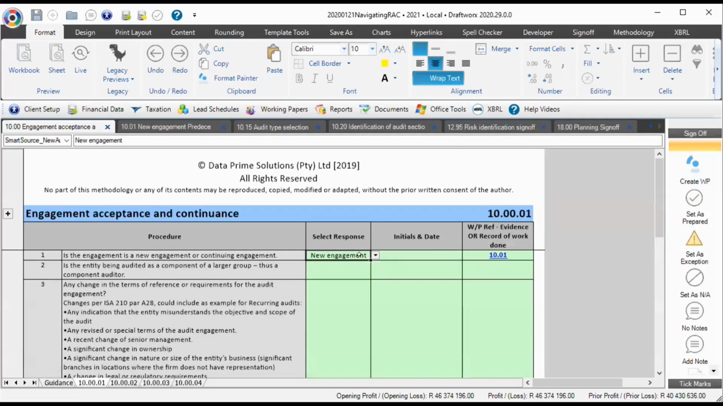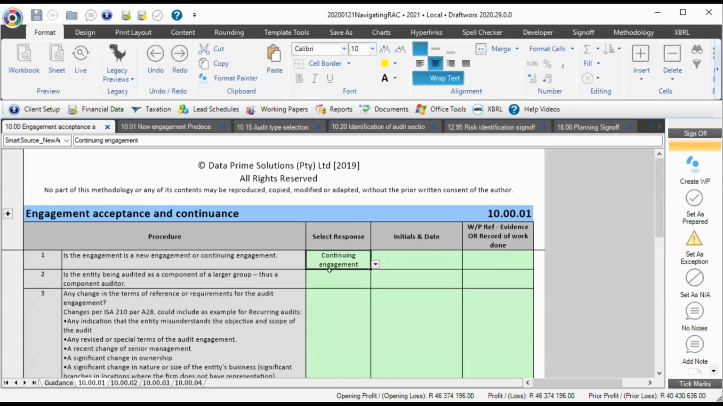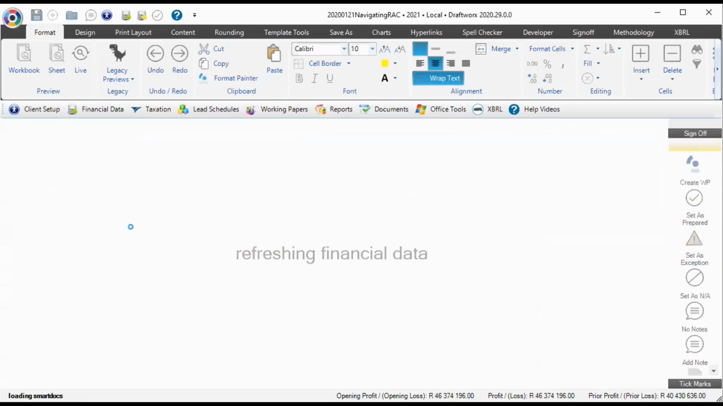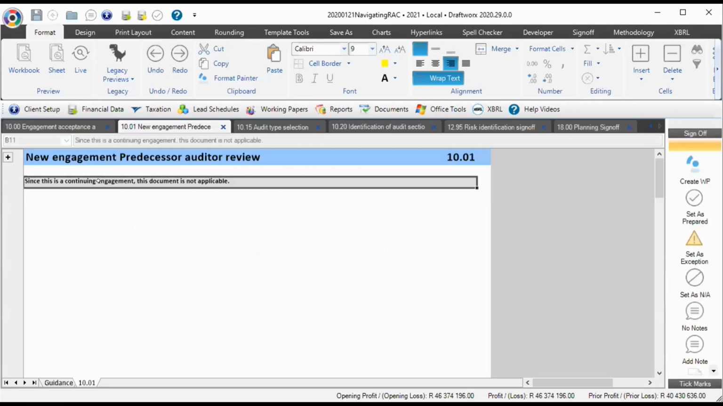However, if I say that this is a continuing engagement, the hyperlink goes away. And if I go to 10.00, all that this document tells me is that since this is a continuing engagement, this document is not applicable. And all I can do is set this as a not applicable working paper, and I can move on with my engagement.